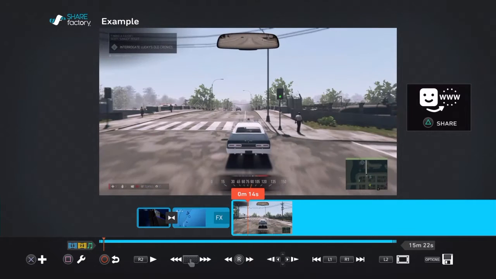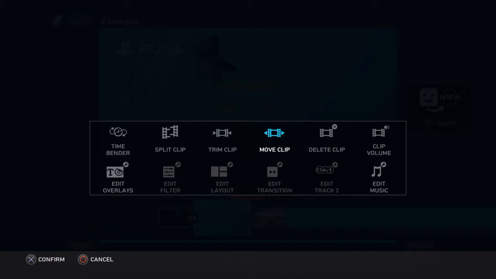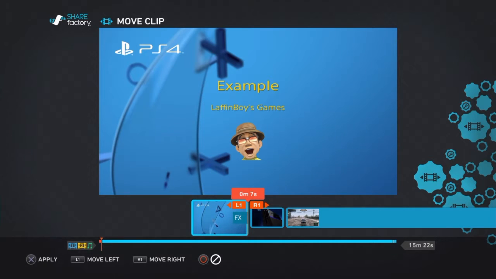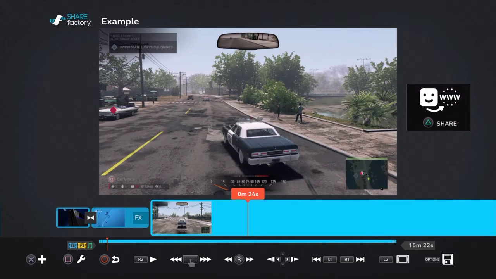let's see here. I think I've already gone over moving the clip, but let's move the clip. Let's say I want to move it. Yep. I can push L1 and R1 and change the order of the clip. Now that will work with music and audio as well.